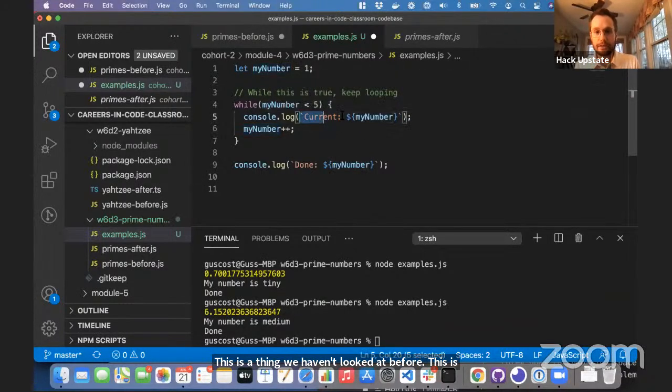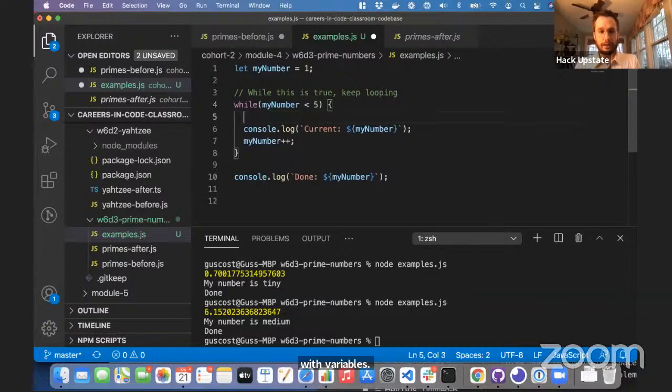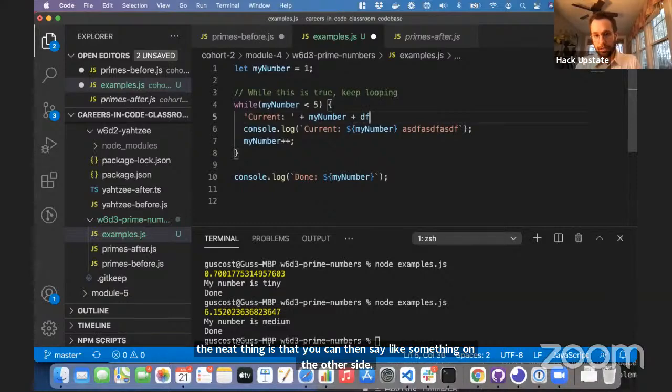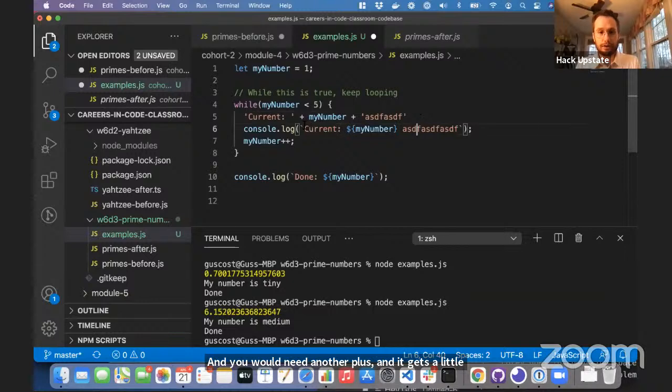This is a thing we haven't looked at before. This is a newer way to use JavaScript strings to combine them with variables. And it's basically the same thing as saying current. In this case, it's the same as saying current plus my number. But the neat thing is that you can then say something on the other side, and you would need another plus. And it gets a little clunky to be using pluses and to be plussing strings. So you can also use a backtick for your string like this. And you get a string that can have a variable embedded right in it.